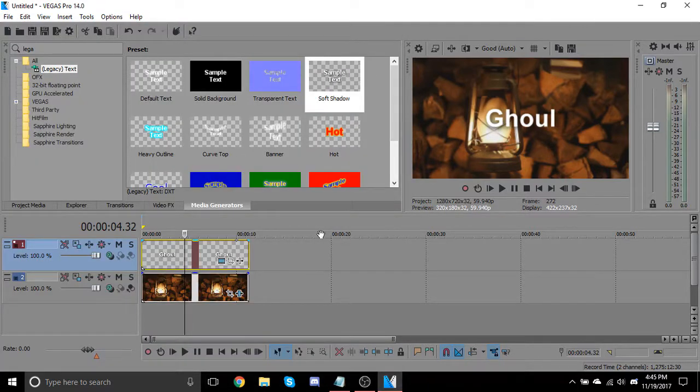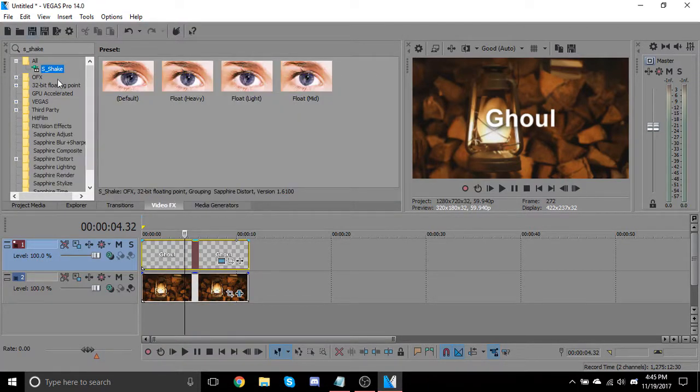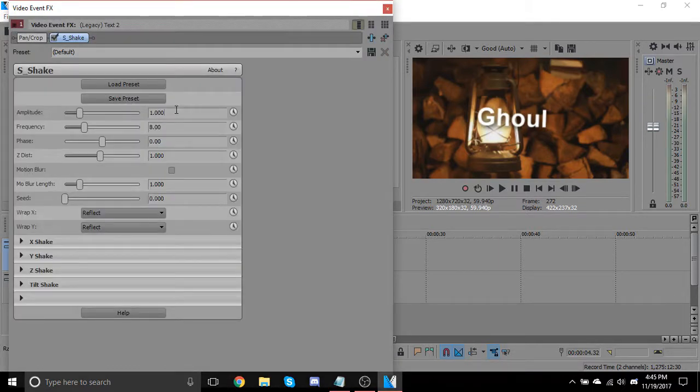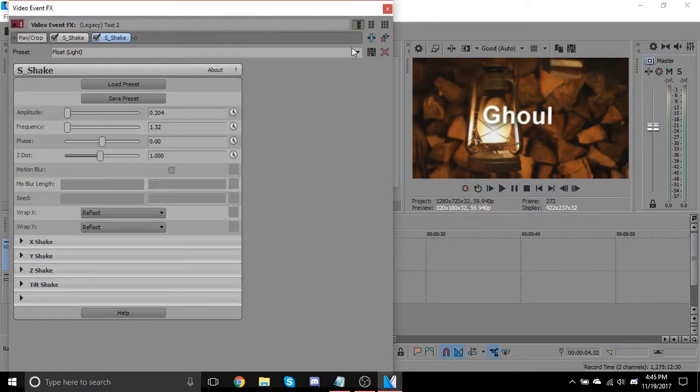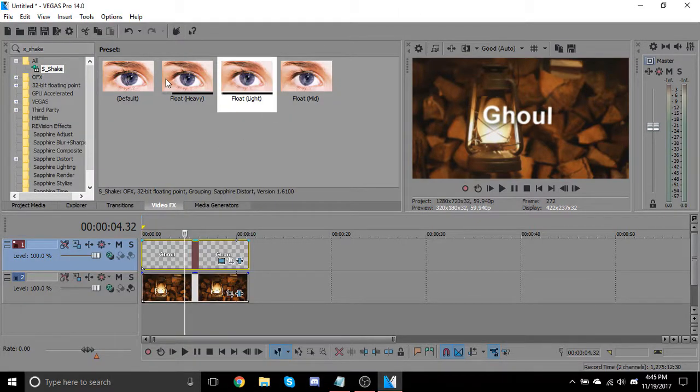Great, no problem. And I would go back to video effects, it's still on S shake from before. Then I would drag that down and have another light effect. So for light, like I said before, 0.204, then change that to 1.32. And if you didn't know, you can change that up here to float parentheses light, press save, and then from now on it will be right here, so you can simply drag the float one up there. And that's what I did for float medium and float heavy.